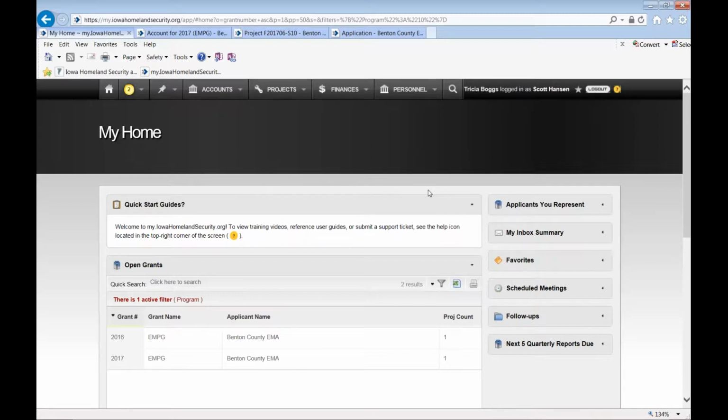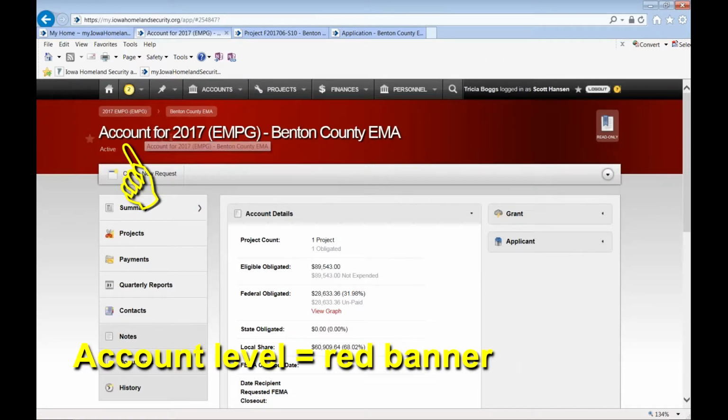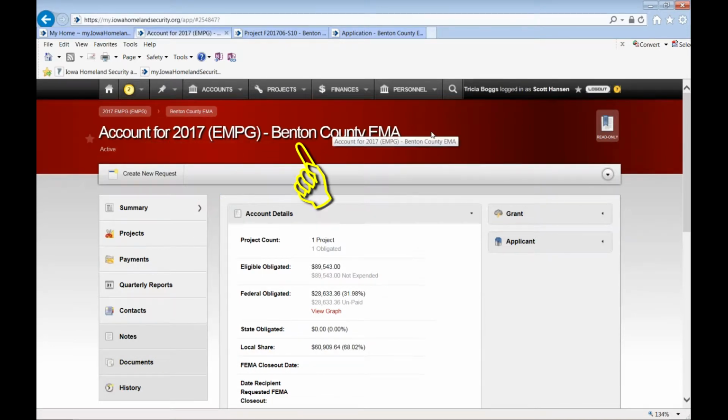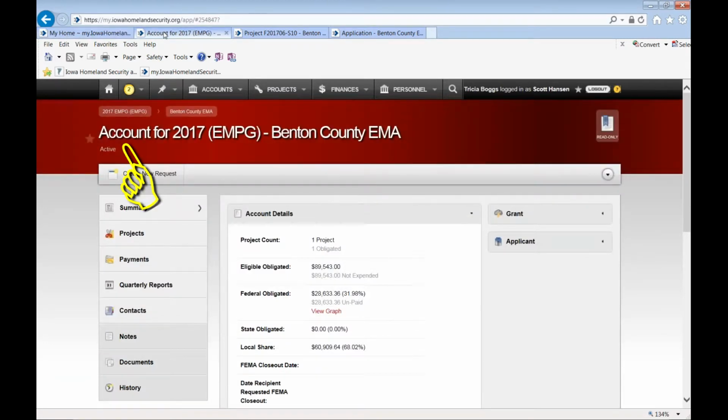The next thing we want to cover is understanding the system structure. From your home page, it says Open Grants, but if you were to click on one of these grants, it is actually going to take you to what's called the account level. The account level is in red. It will say account for the specific grant year and grant name with the applicant name that it's tied to. So from the home screen, when you click on the Open Grant, it's going to take you to the account.